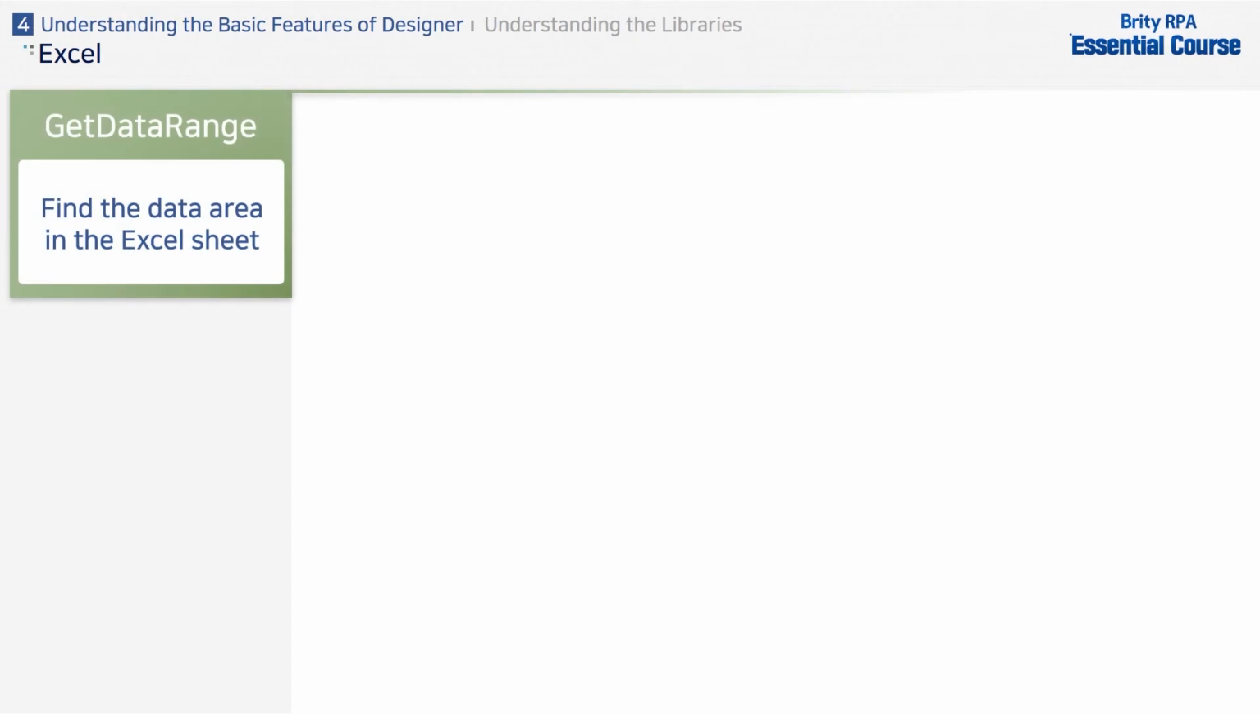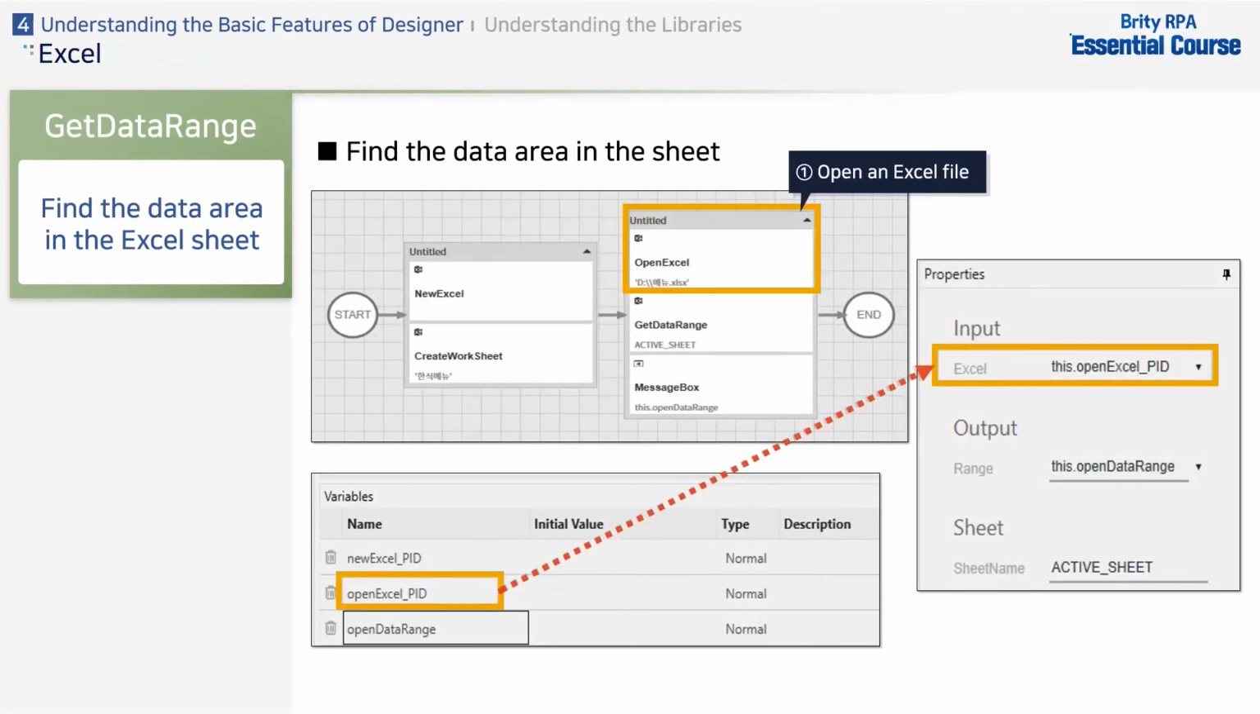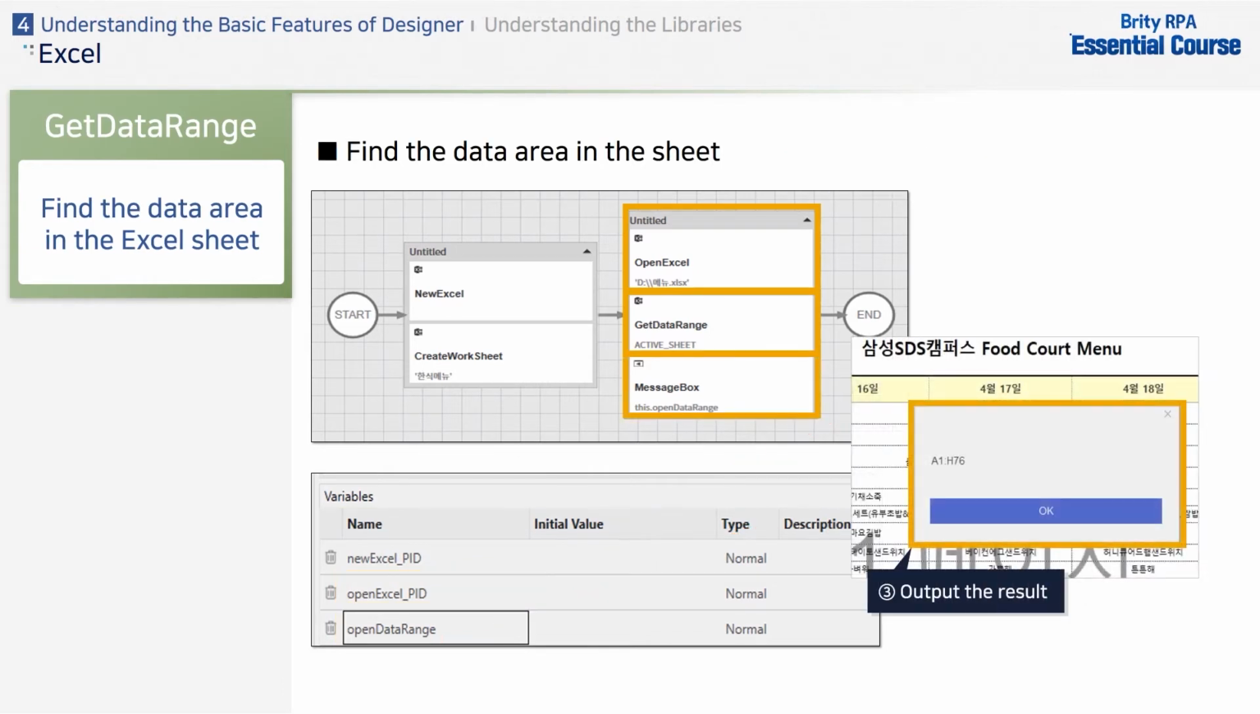The Get Data Range activity is used to get the range that contains the data in the Excel sheet. First, open an Excel file with Open Excel. Select the variable in the range of the Get Data Range activity's properties. Then you can find out the range that has some data on the active sheet of the file. And you can print it on the screen.